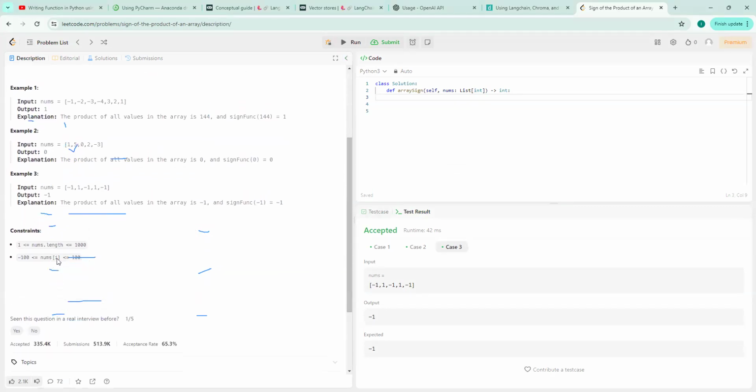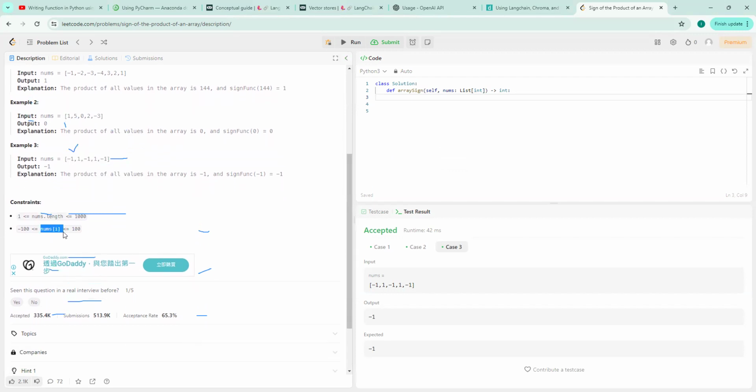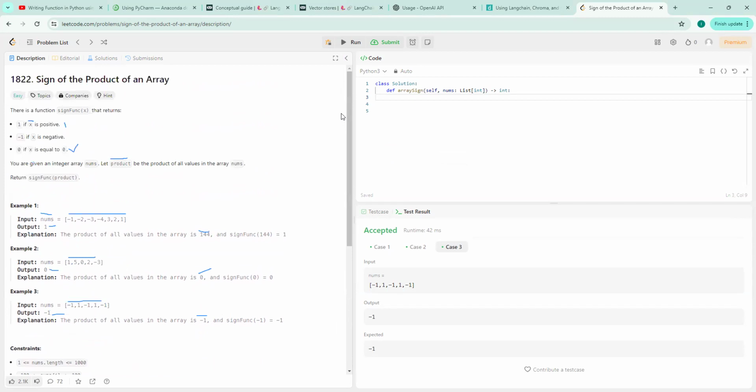Here are some constraints: nums.length will be greater than or equal to 1 and smaller than or equal to 1000. It means that the length of the input array will be between 1 and 1000, and the values nums[i] will be greater than or equal to -100 and smaller than or equal to 100. So this nums array will contain positive as well as negative values as an input. Okay, now let's move to the solution.